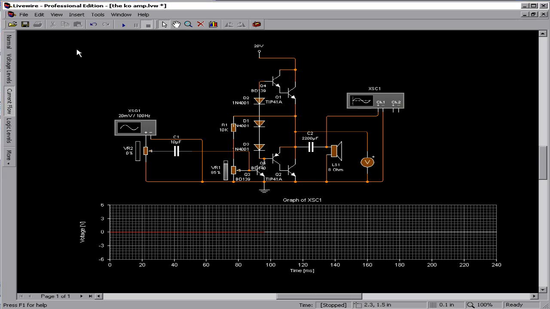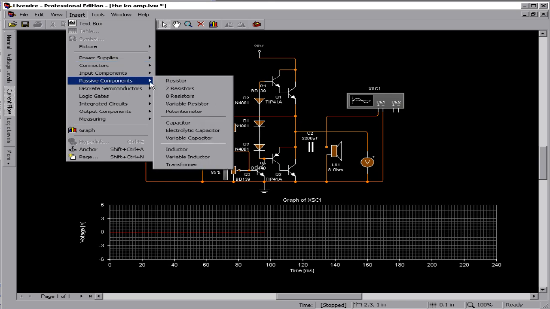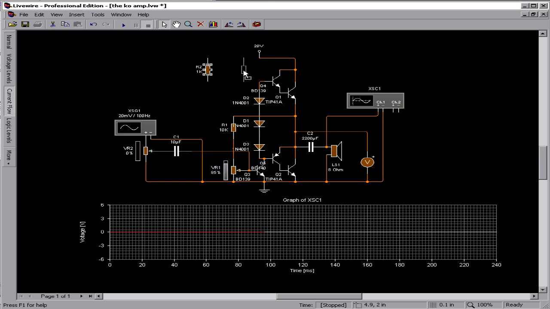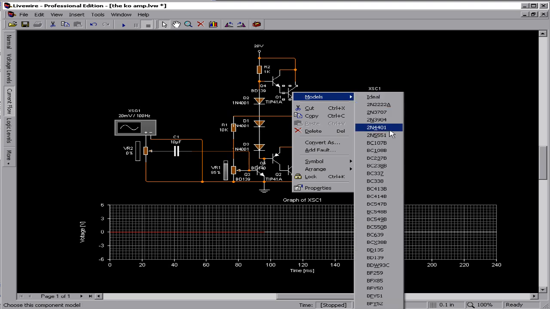Anyway, this program is really easy to use. You just pick the parts you want, drop them, move them into place, wire them, even rotate them if necessary, and of course you can select whatever particular component you need. If I right click on, say, this transistor here, I can go into models and I get a whole list of transistors that I could use. And some of that list is out of the video capture, but you get the general idea.